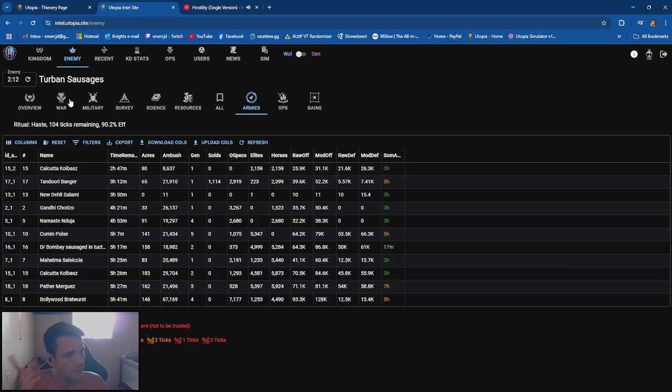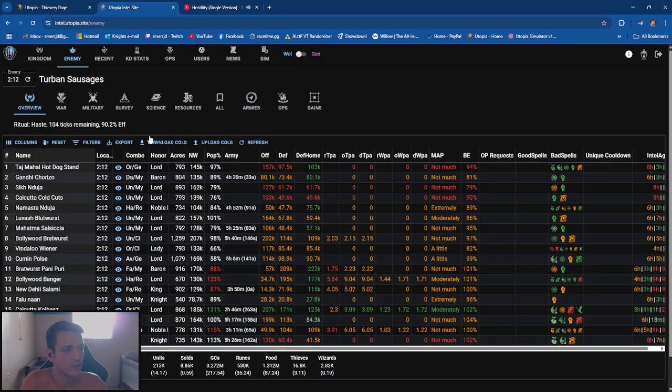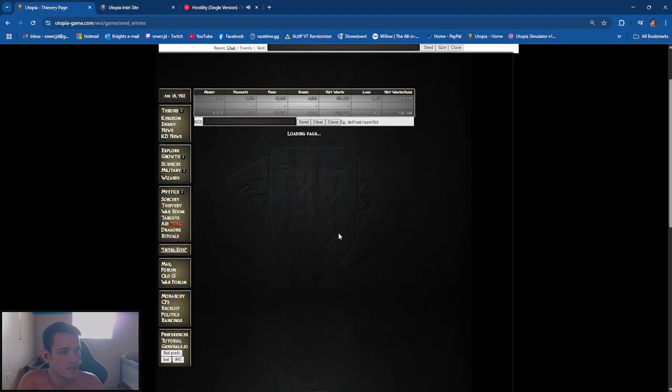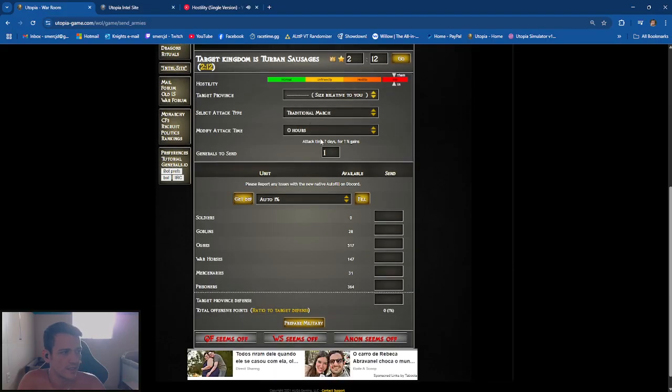Oh, that reminds me. Let's talk about ambush. Let's say somebody attacked you. Let's say this Gandhi Chorizo attacked somebody and gained 33 acres. This IntelSite will calculate for you how much you need to send on an ambush. If you hover over it, it tells you right there, 26,137.